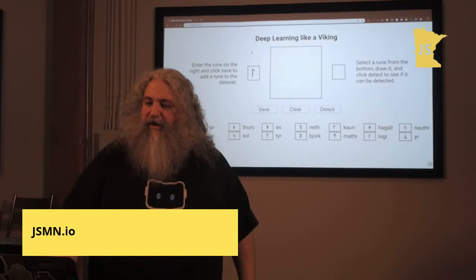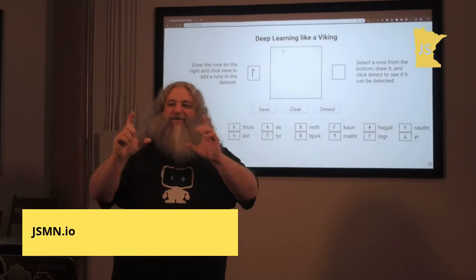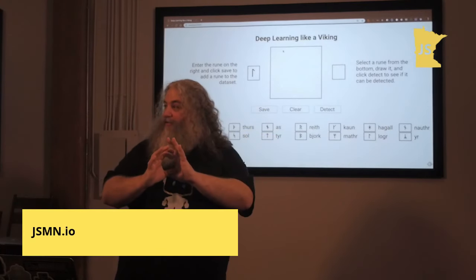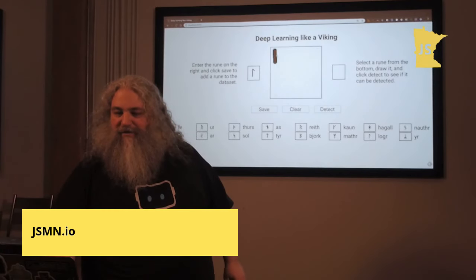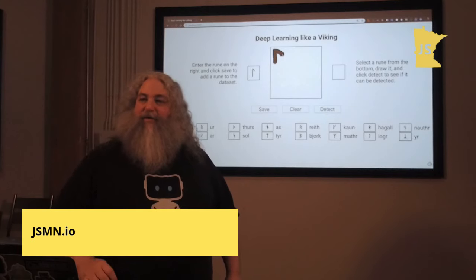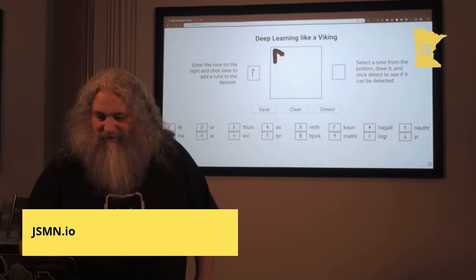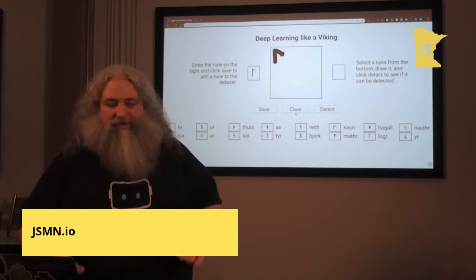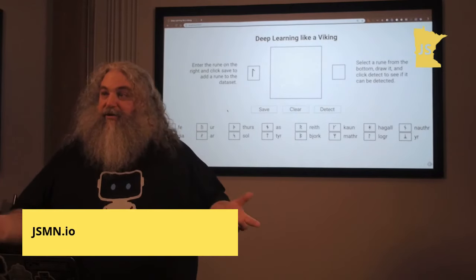It's also worth noting here that it looks like I'm drawing a really big letter, but I'm scaling it down to a 24 pixel by 24 pixel image. So if I try to draw something really small like this, that won't work because it'll just turn into a pixel. So this input doesn't have the resolution you think it does. But if I go ahead and enter a rune, it should detect it.